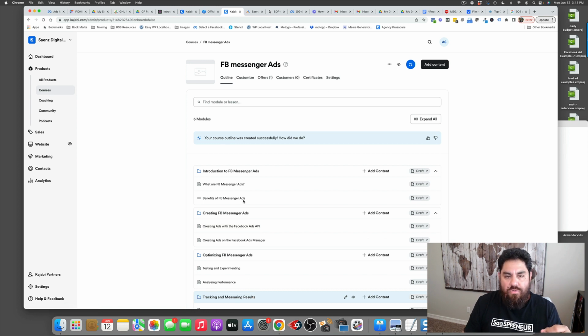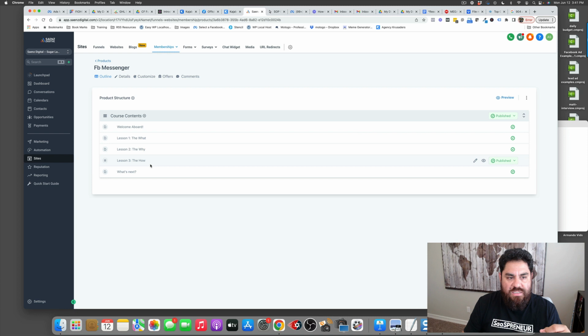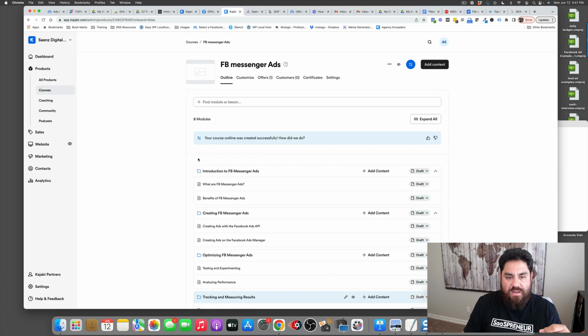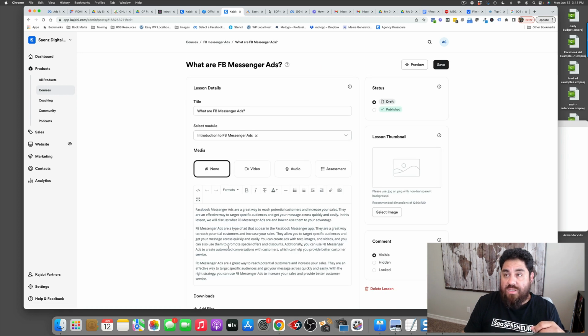But you can see that both sections are pretty similar. You have outline, details, customize, options, and comments. And then in here you have the exact same thing, offer, customize, comments, and a few other settings. Now let's go into one of these lessons so that we can see what this looks like.